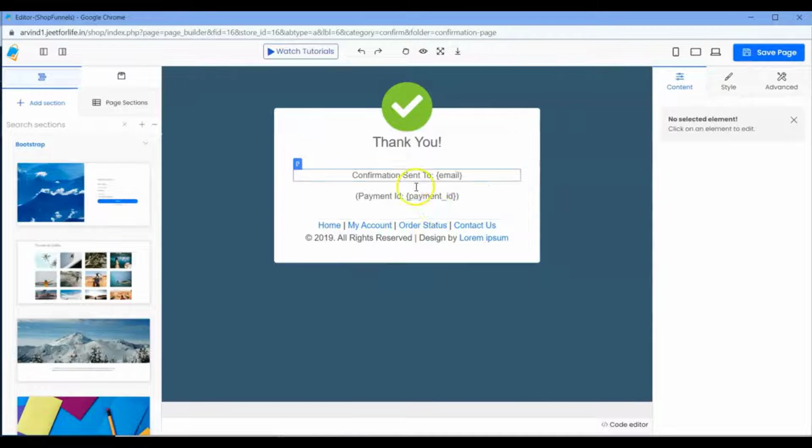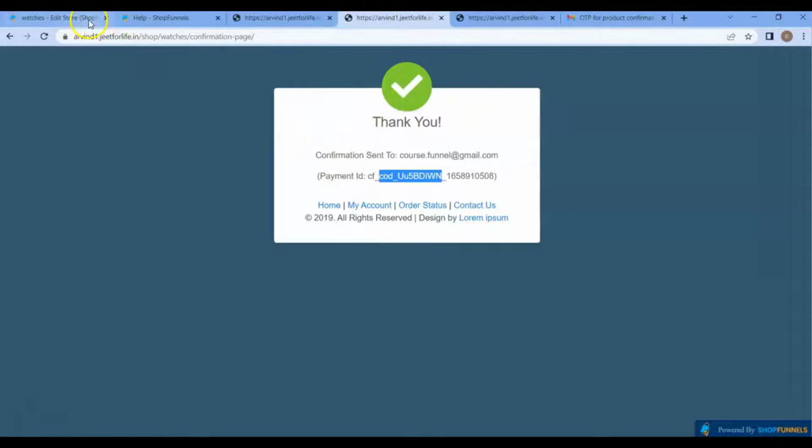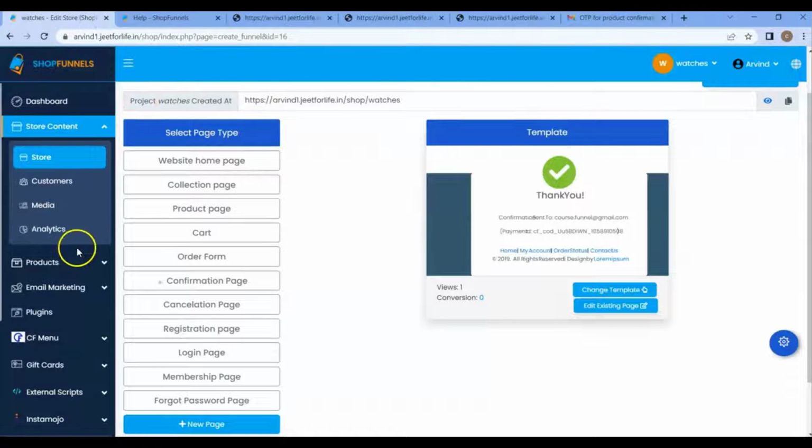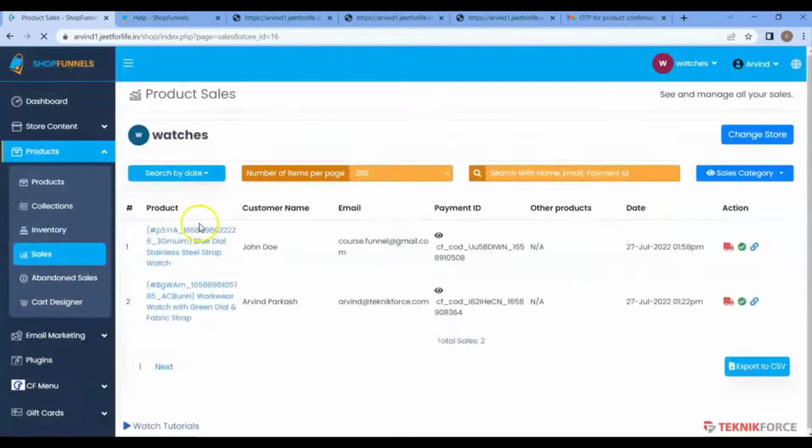And here you can edit this page as you want. So I have successfully purchased the product, and you can see the purchase details here. Just click on the Products tab, go to Sales, and you can see the recent sale listed here.